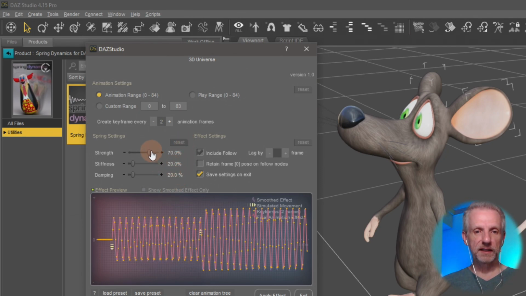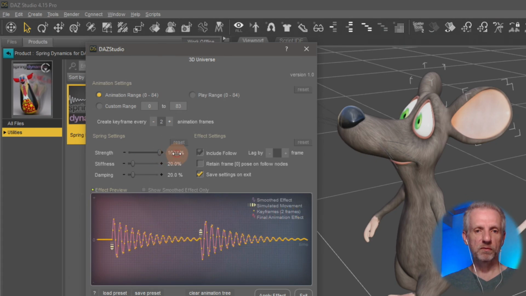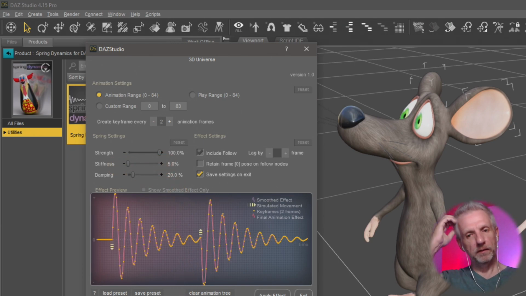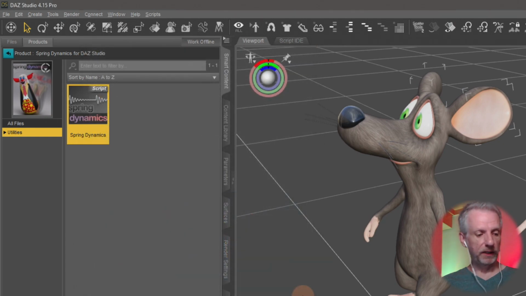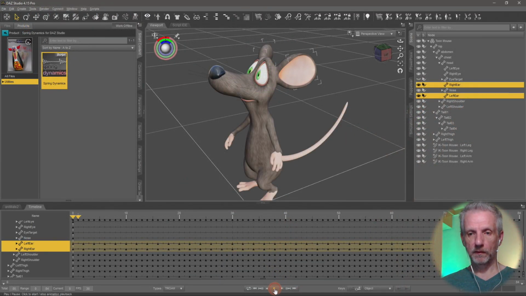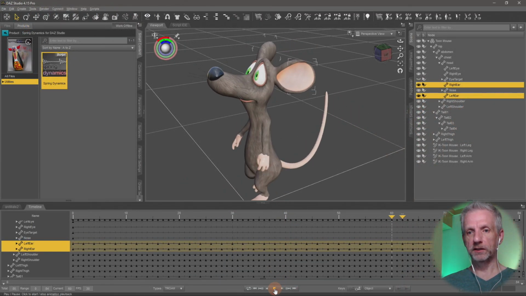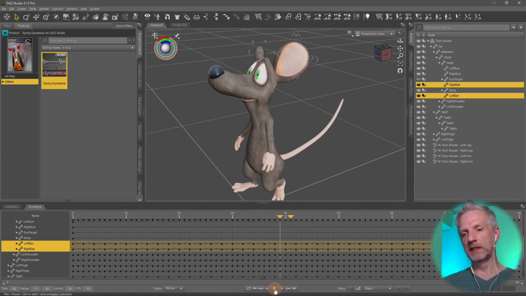So if we go and exaggerate the whole movement, I'll put that to 100%, and I'll lower the stiffness to as little as I can, so 5%. So that should now make the ears wobble quite a lot. Let's see if it works. And let's see what it actually looks like. Probably a little bit too much. There we go. So yeah, they go really exaggerated.